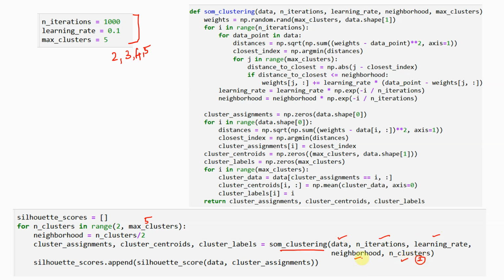Initially it will be 2. The neighborhood will be decided as the number of clusters divided by 2. So this function will return the cluster assignment, cluster centroid and the cluster labels. So based on the cluster assignment, we will compute the Silhouette score.